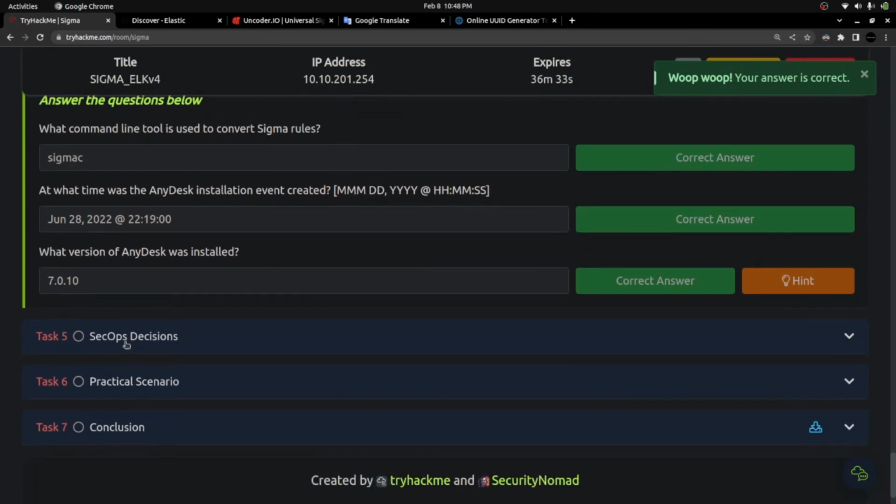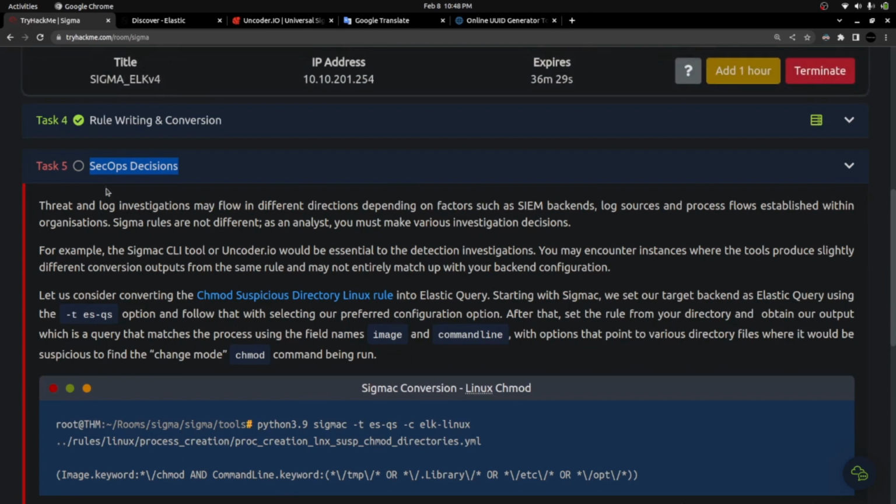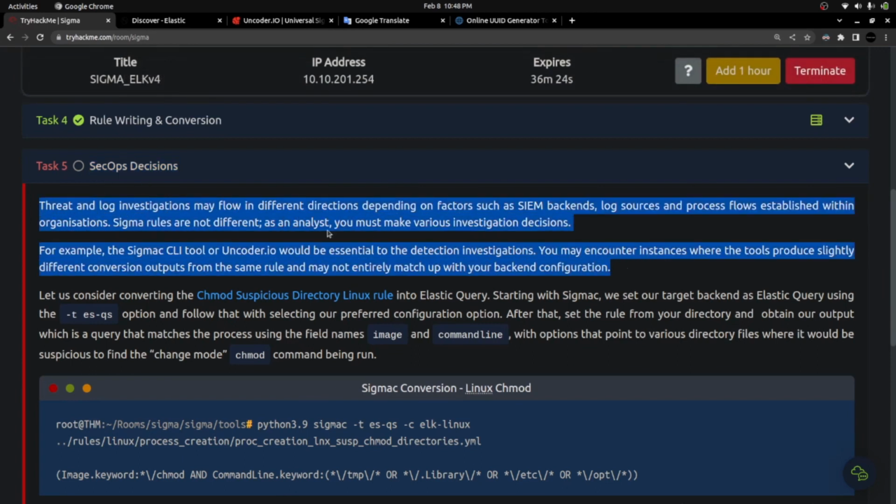Moving to the next part, SecOps decisions. It's a theoretical part. So they gave an alarm. When you are using this Sigma rule conversion process, either uncoder.io or Sigmac, you need to keep certain things in mind. Both results will differ.